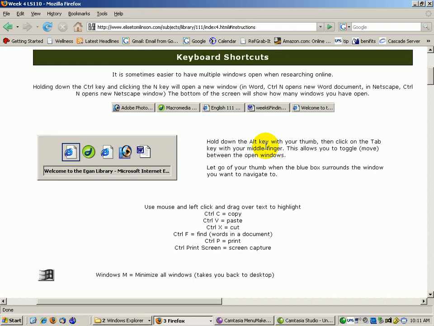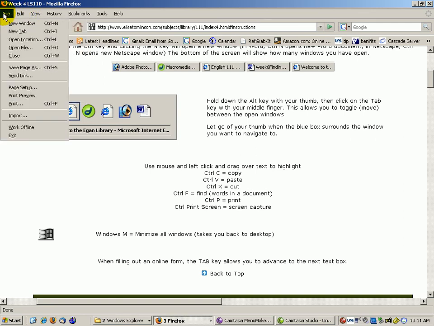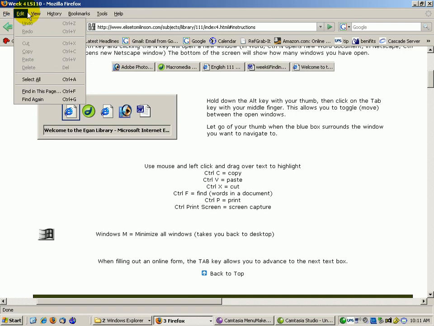Some other keyboard shortcuts. Control C allows you to copy, so rather than doing File and then, let's see, it's under Edit normally, Edit and selecting and then copying. You would just highlight some text. So I'm going to pull my cursor over some text to highlight it while pushing down the left click on my mouse. And then I'll do Control C to copy that.